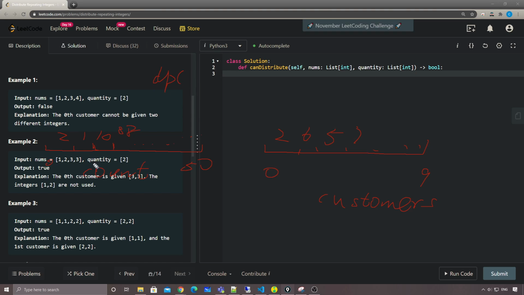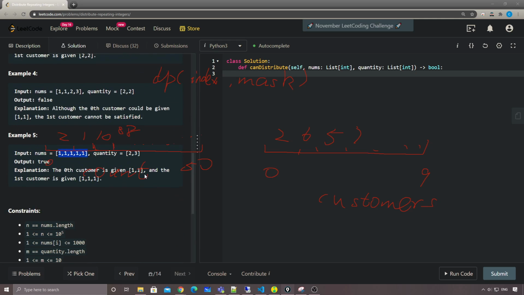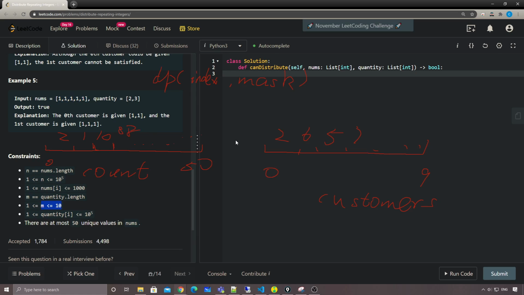The first thing is that we're always going to have a mask and then an index. That's going to be the common template for this problem. Who is going to be the mask? Whoever is smaller will be the mask. In this case, it's the customer. So the customer is the mask, and the index is the index of the count. We need this index because we don't want to go back.